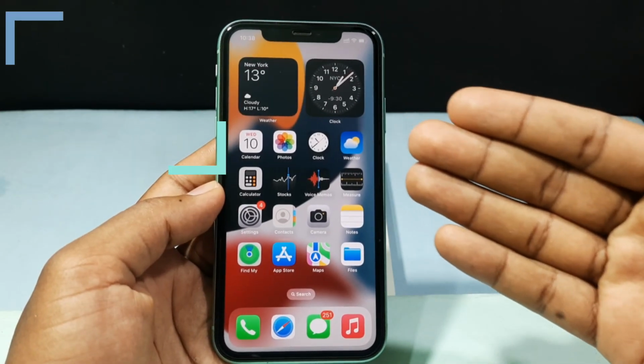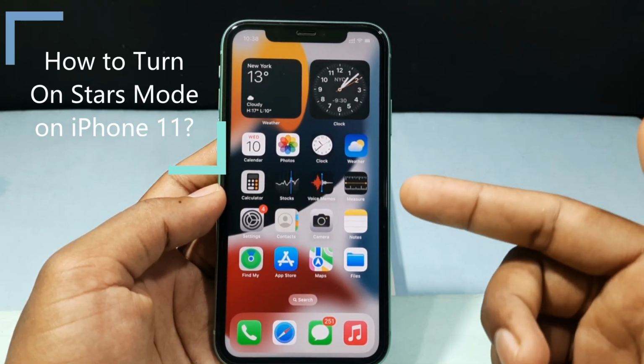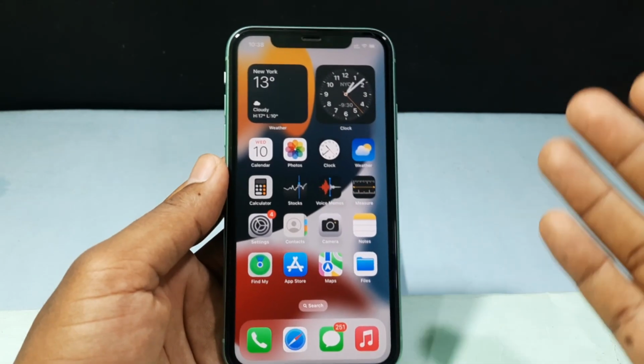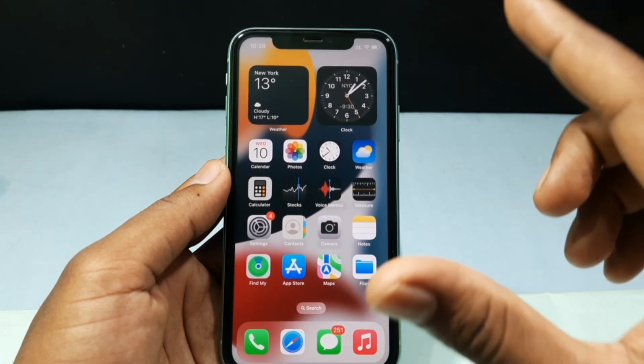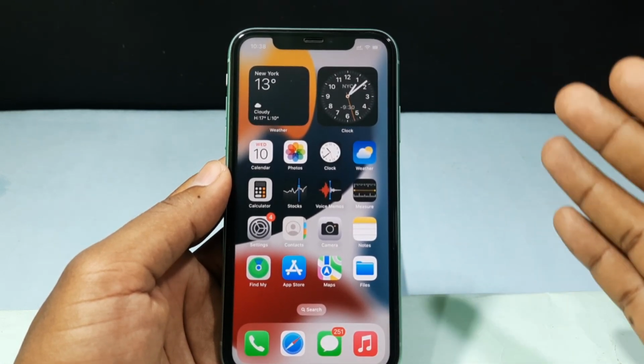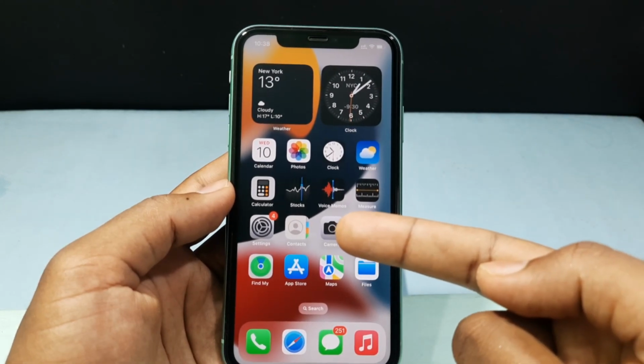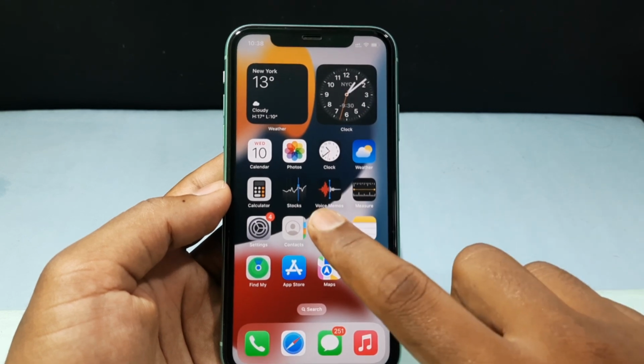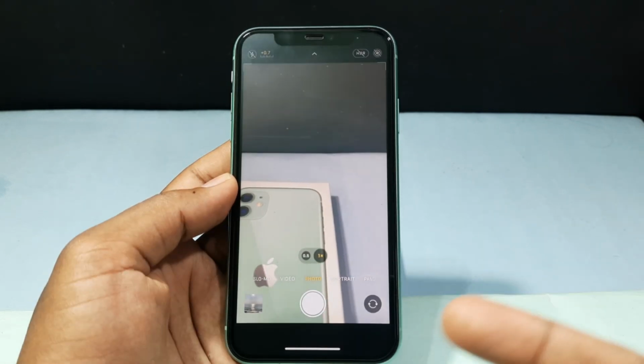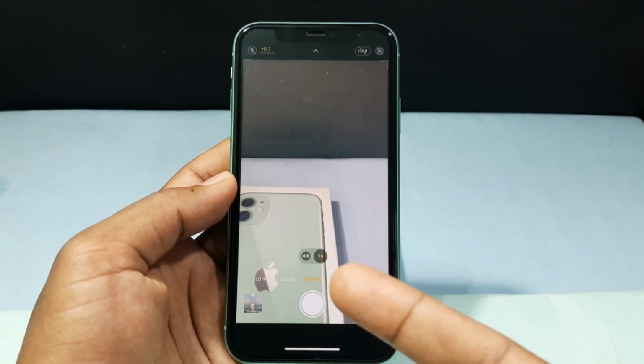In this quick video, I am going to show you how to turn on star mode on iPhone 11. I mean, how to capture the stars in the sky using iPhone 11. Let's see that. Just open your camera app and make sure it's switched to photo.